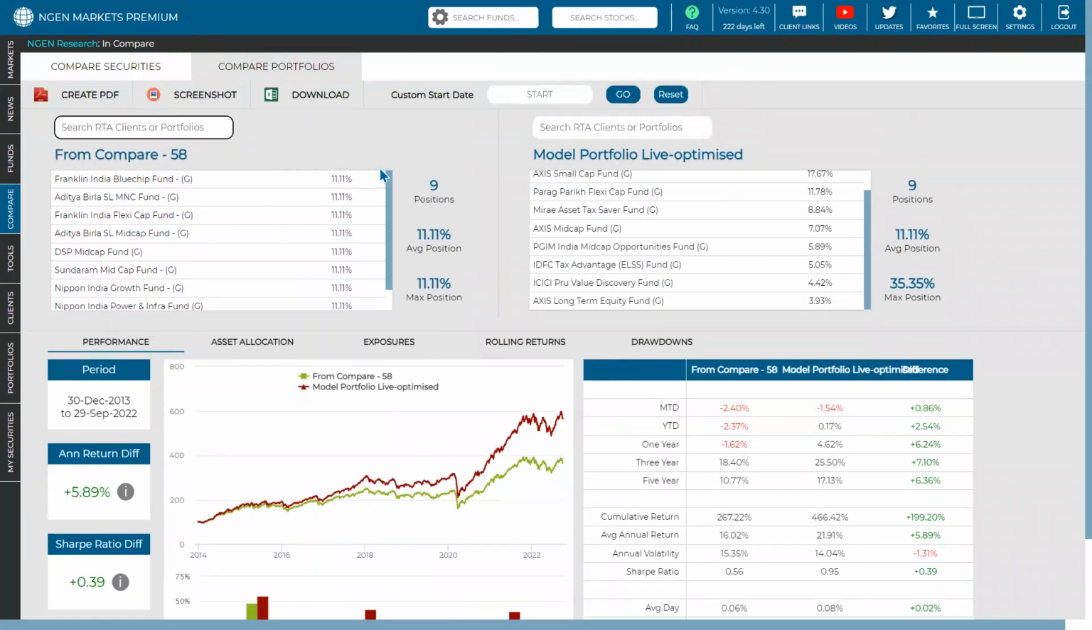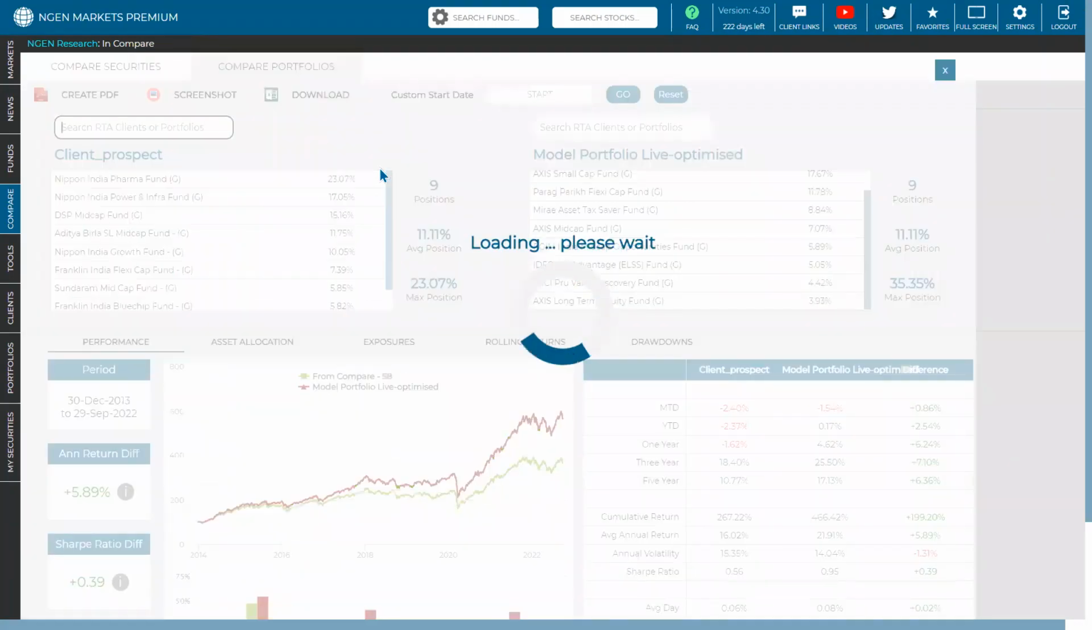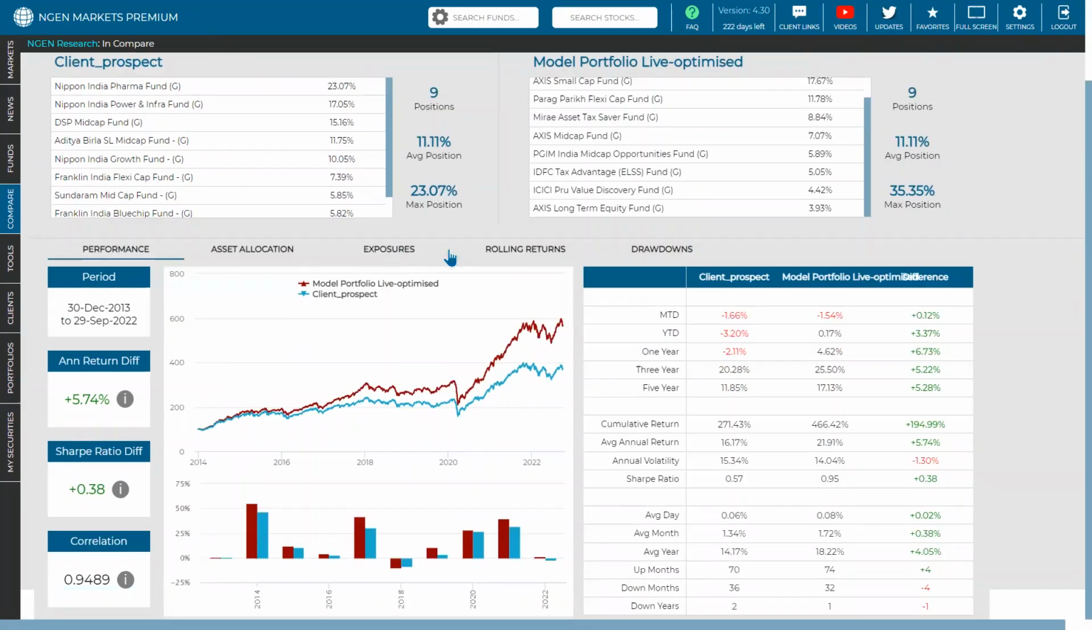So I can change the portfolio with any client. I will just type in a client prospect here in front of you. And then you can easily see that the model portfolio, which we have created in Lifesense, has actually beaten this portfolio. And not just for one point of the time.